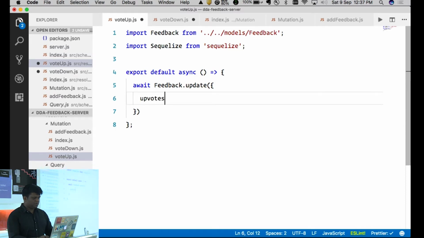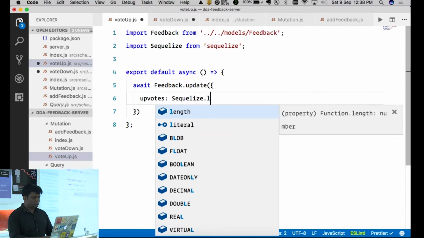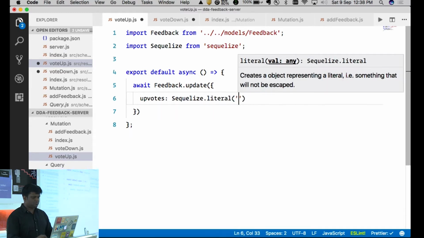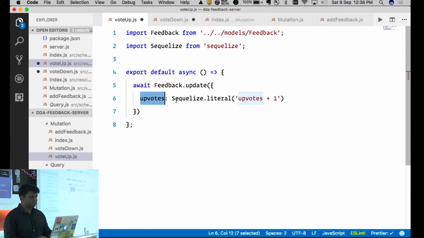I have to increase the upvotes, and I do this by doing Sequelize.literal upvotes plus 1. So this expression is evaluated and stored. So upvotes is getting from the database, it's incrementing it and updating my upvotes field, right?